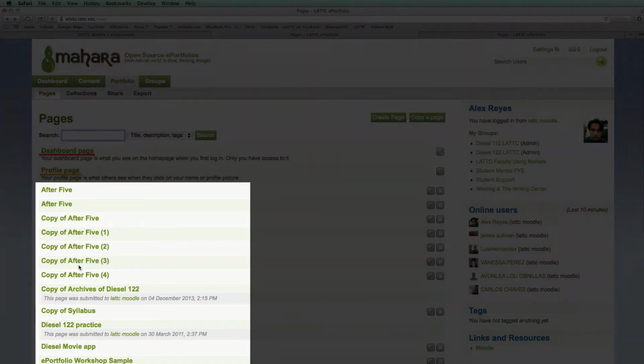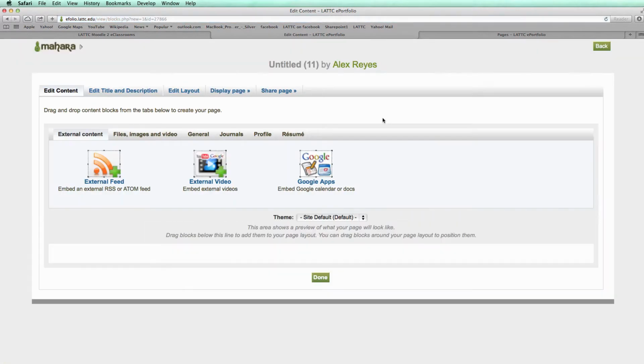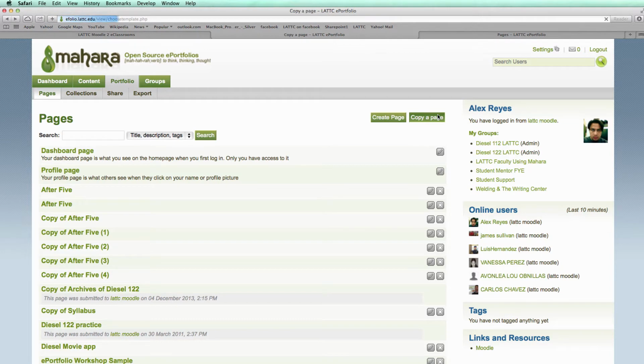At the top right corner of the screen, you will also see the buttons Create Page and Copy a Page. Create a page means to start it from scratch, whereas copying a page refers to using a template made by someone else.